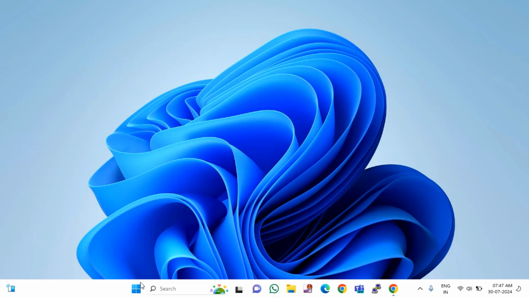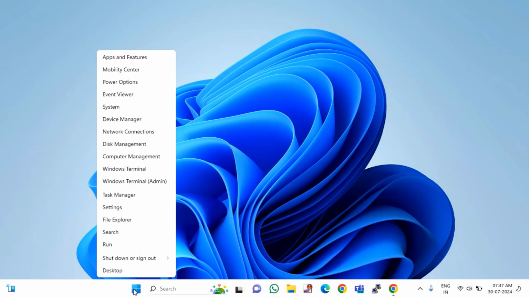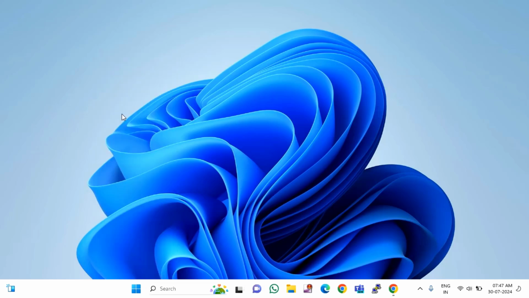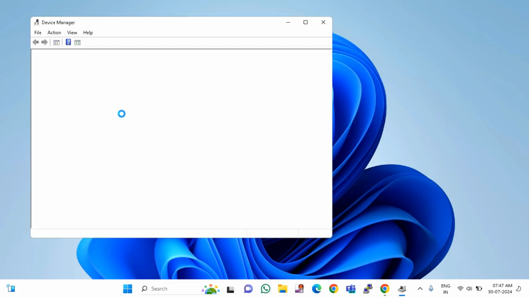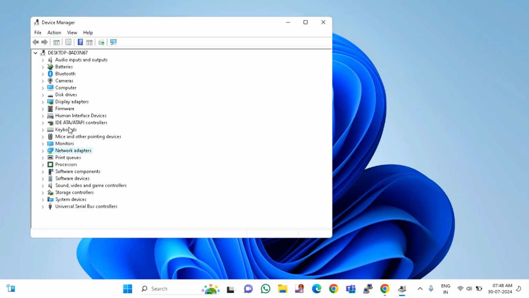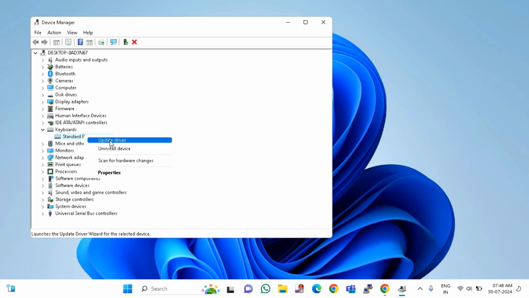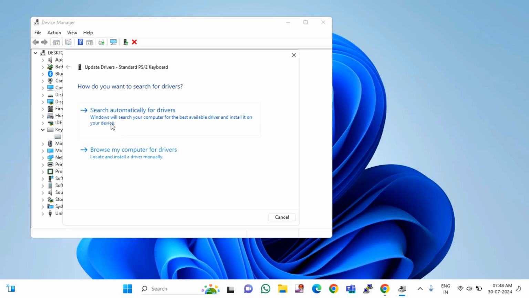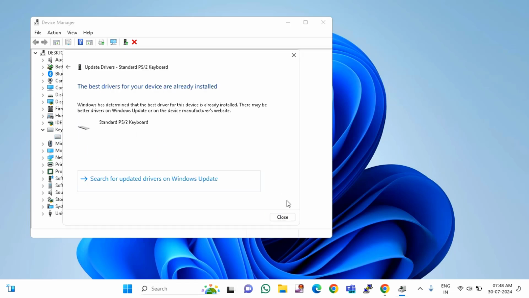Now move to the second step. Click on start menu, right click on that, then open device manager. In this you need to find keyboard, double click on that, select your keyboard, right click on that, click on update. Before clicking update driver, you have to make sure that you are connected to the internet. After connecting to the internet, click on update driver. Click on search automatically for the drivers and close this window.